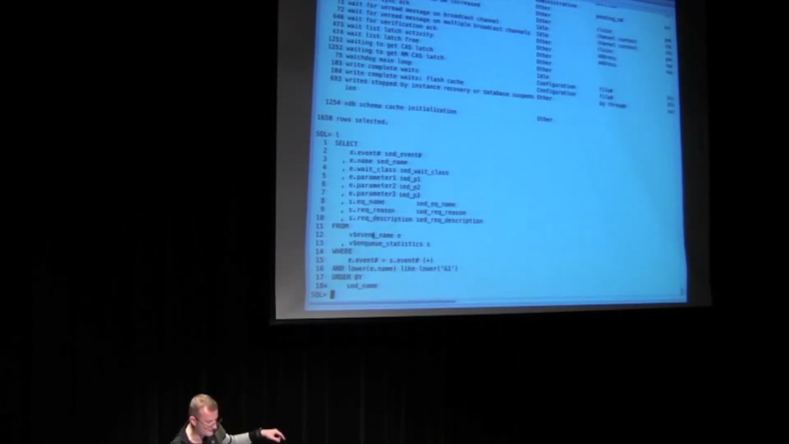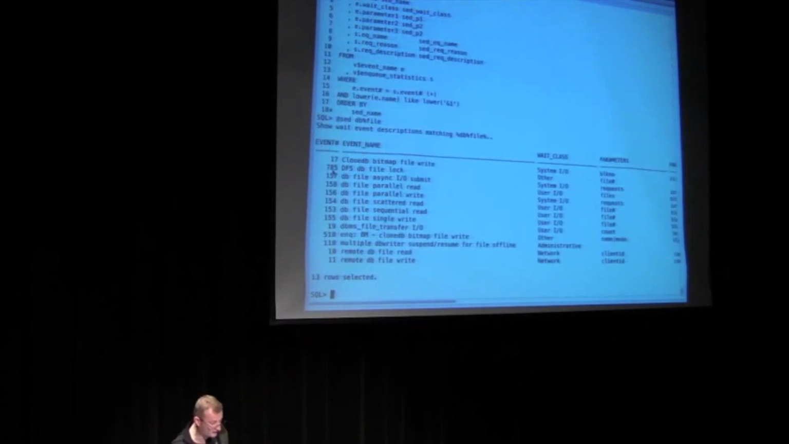So in 12c, let me frame it this way: I have a script called SED, which shows all wait events. It shows them by event name. In this version of 12c, we have 1,600 different wait events, and the number just keeps growing. SED means show event descriptions, I think. If I show, say, DB file, then we'll see fairly familiar wait events.